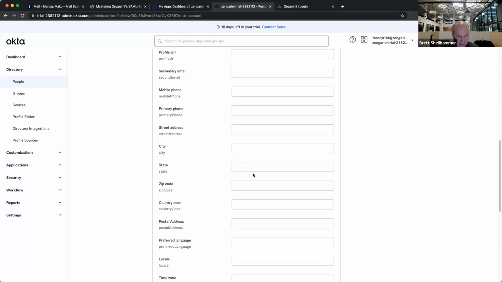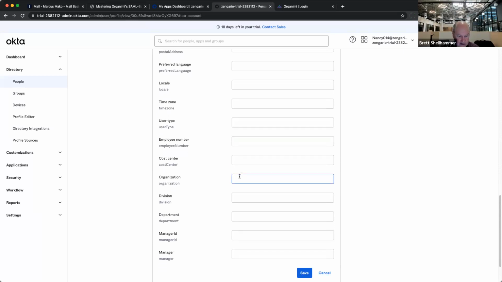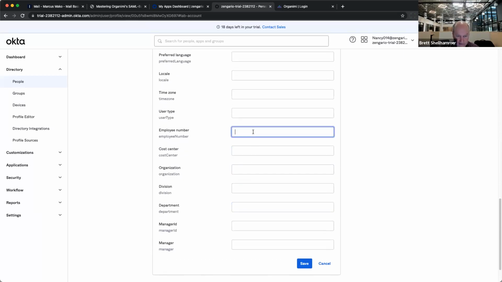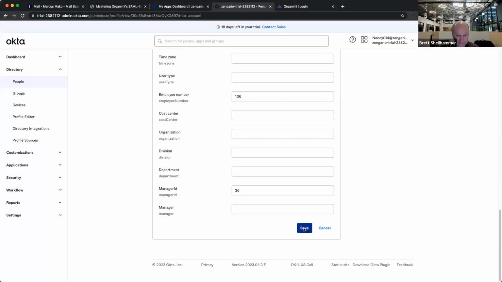And if you remember, we wanted him to report to Gordon. So he's got an employee number. So the next employee number, say that's 106. And his manager ID was 36 because that was Gordon. So now he's set up in the system.